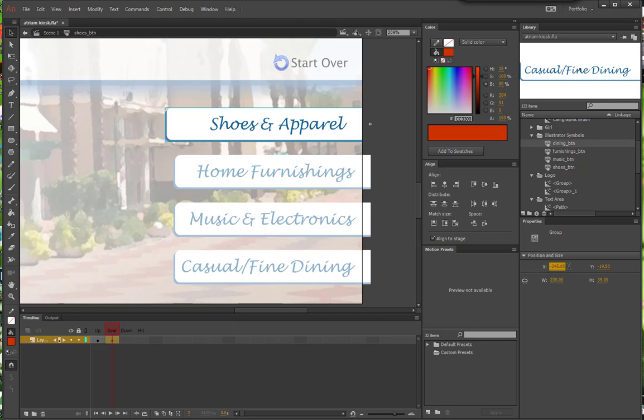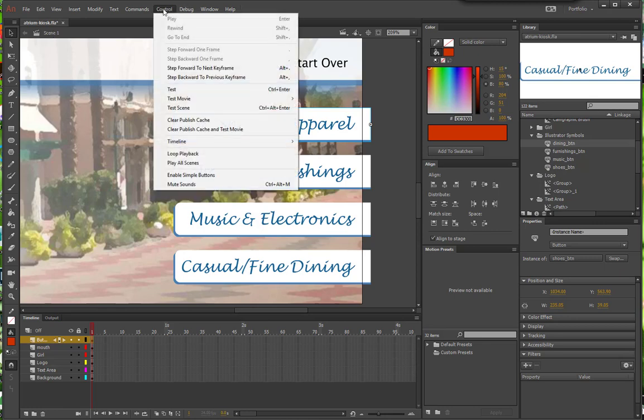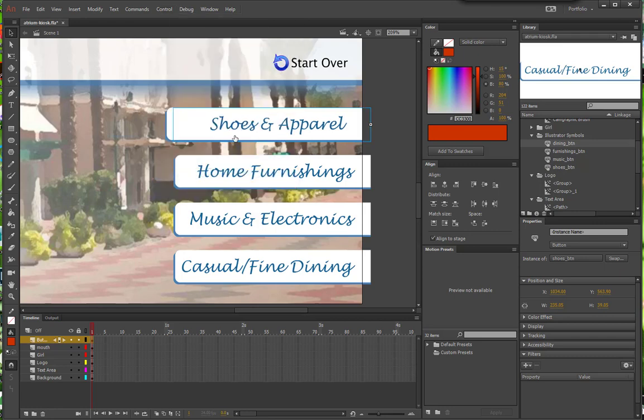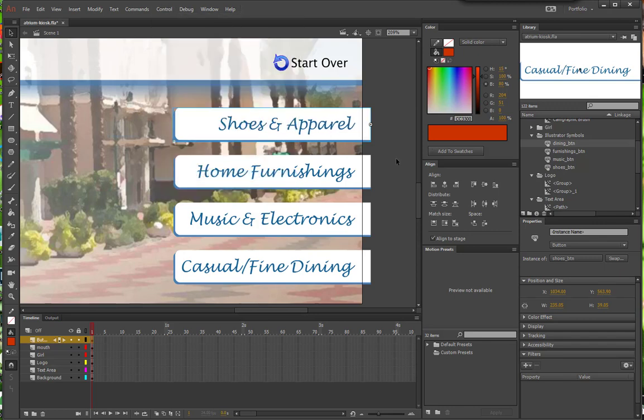We have a new position of -245. We're using a math operator to change a position a set distance. Go back to the main stage and you'll see that the Shoes and Apparel will jump over. If we go up to Control, Enable Simple Buttons, you can see how that shifts. Go back to Control, turn off the simple buttons. Repeat those steps for the three remaining buttons.